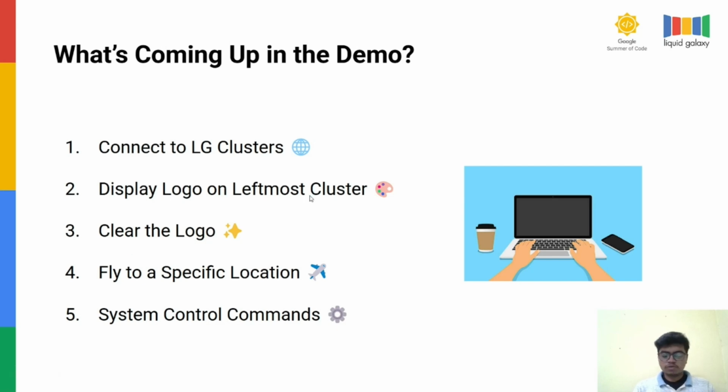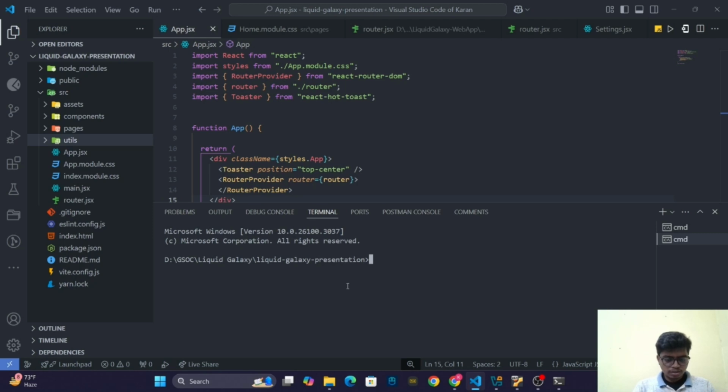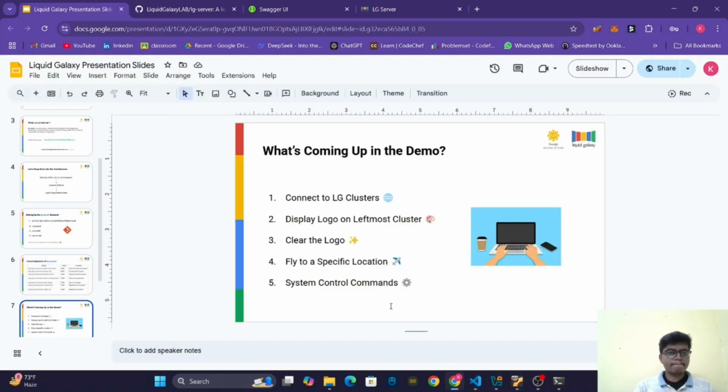So first of all, we have to go to the editor. I have already created the front end part. I am using React.js for the demonstration purpose, but you can use any framework of JS, or you can just simply use HTML, CSS, or vanilla JS. The business logic remains the same. So let me run my front end part using yarn dev. It's running on port 5173.